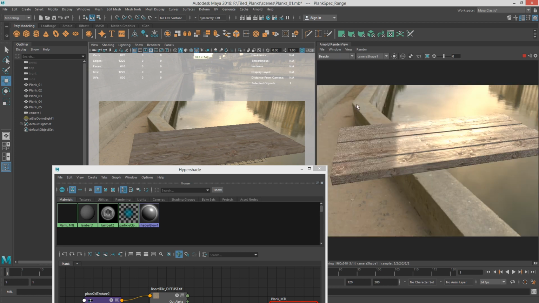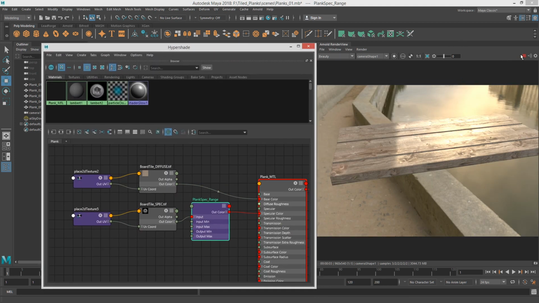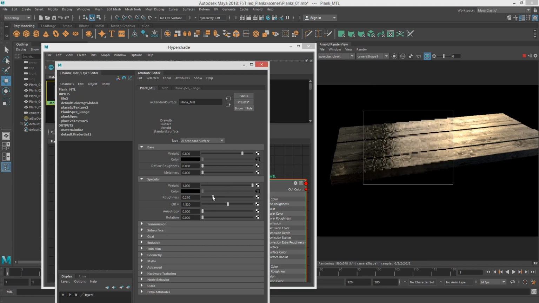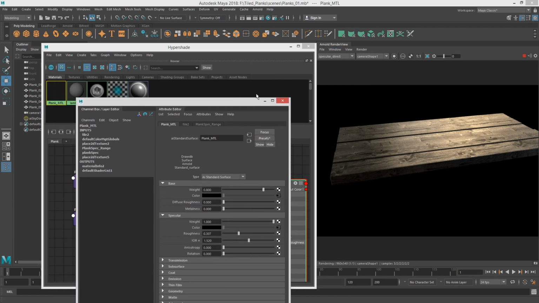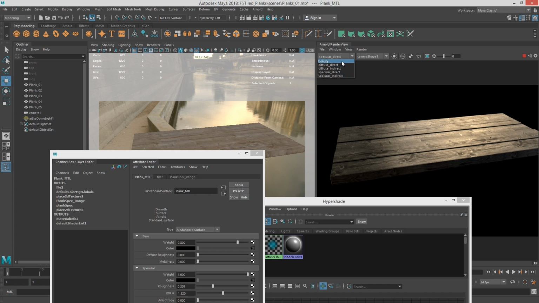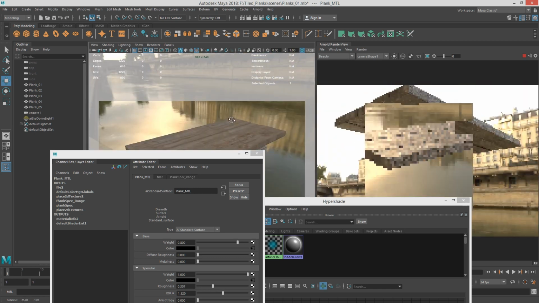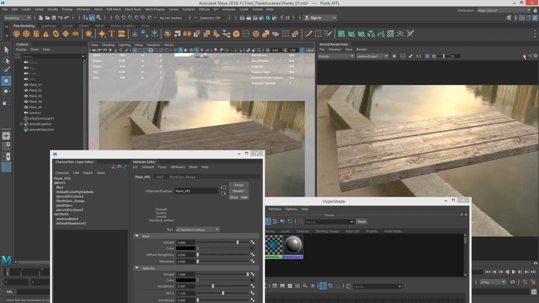Still see it's super shiny. It's not necessarily what I want. So let's select that. I'm just going to increase the roughness. You can see what it's doing here. Probably good for now. One thing that we need to do is add in our displacements.